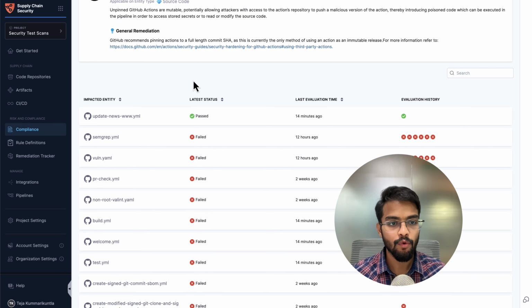So comprising all of this, you get complete and deeper visibility into the security posture of your CI/CD workflows. Thank you.